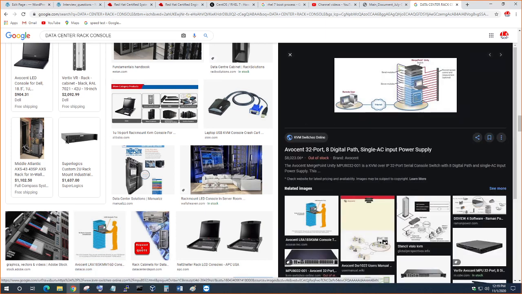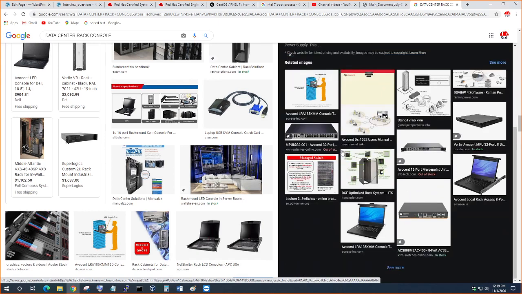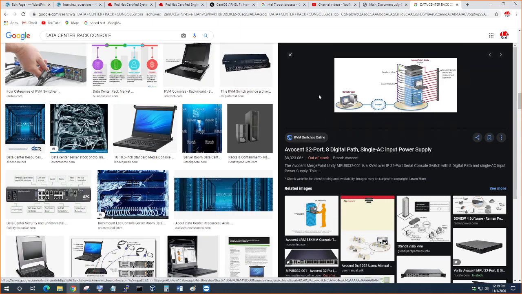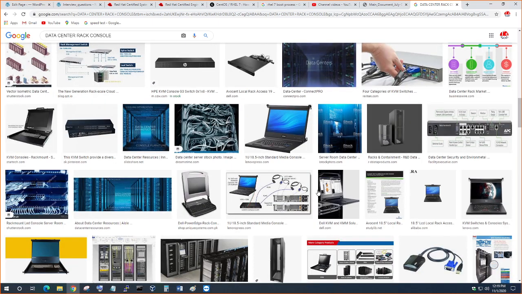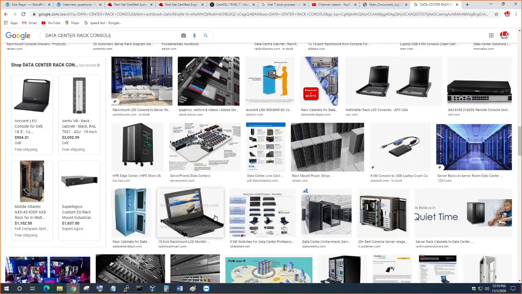And once you remote in, it's as if you're standing in front of the system. So he can remote into the console and into the servers, not at the same time, but if you're standing right there, you could do that, or you could remote in. This is a dirty picture. Can't find a good picture of a console.